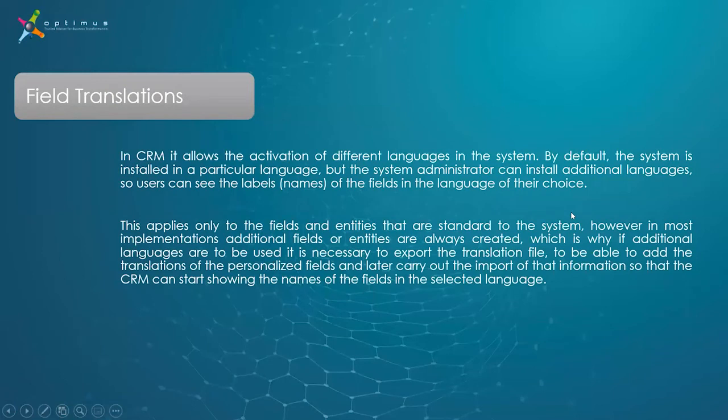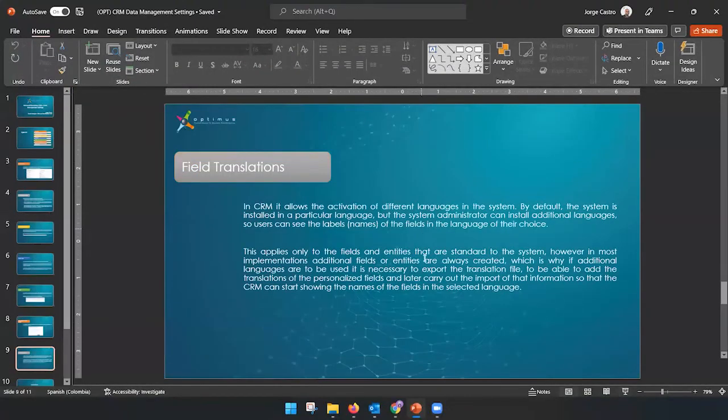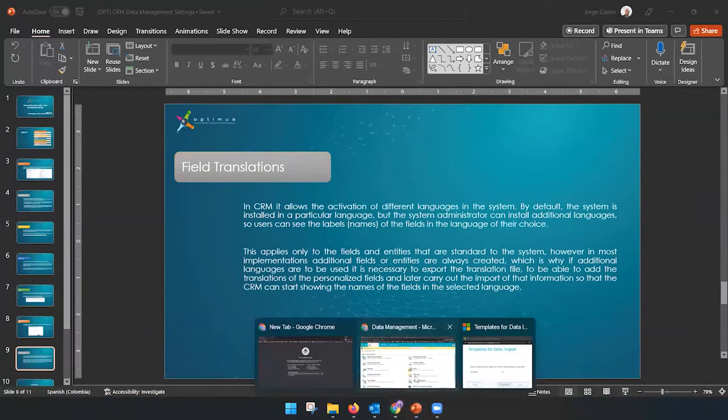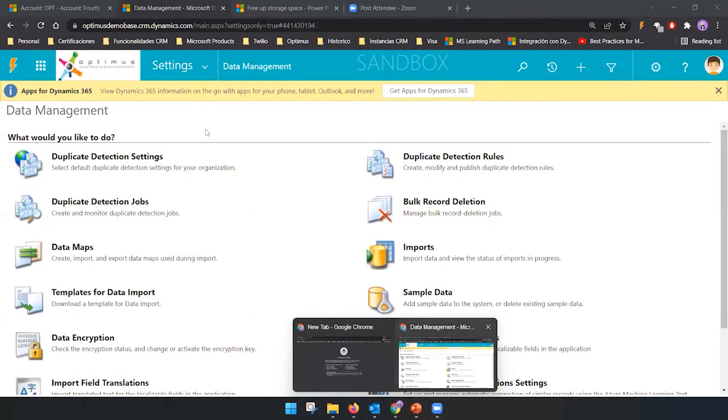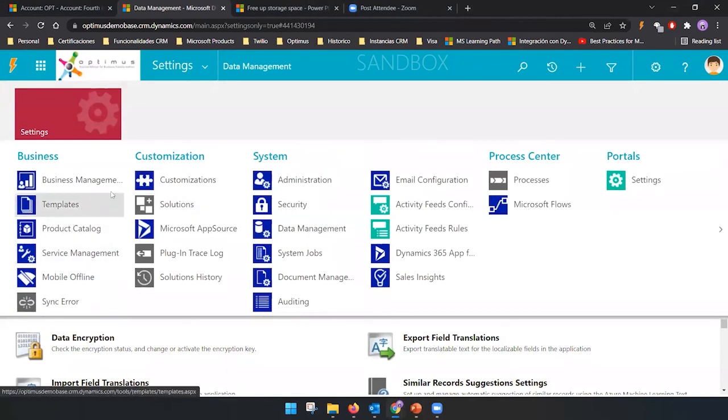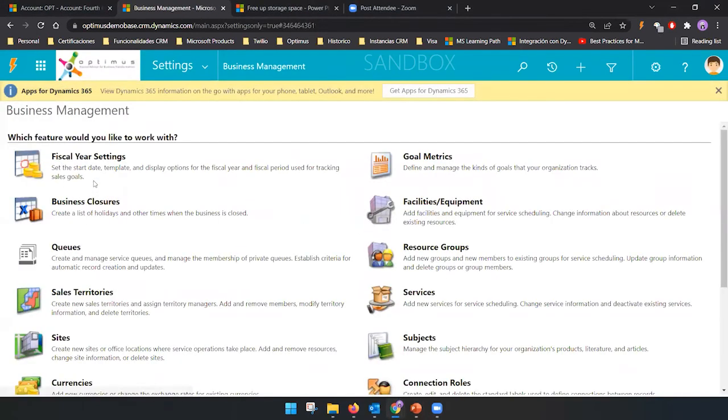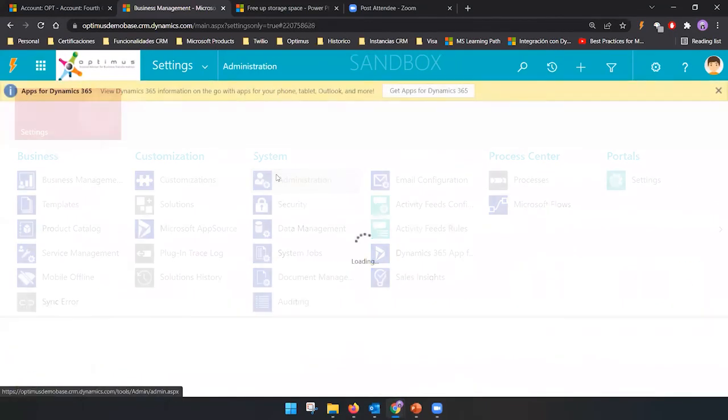Okay, the next one is going to be the field translations. I don't know if some of you are going to be using this, but I want to explain that when you install or configure your CRM instance, by default you define a language for the instance. So if you come here, let me show you that. I don't know if you are aware of that, but here in, I think, business management, no, administration management.